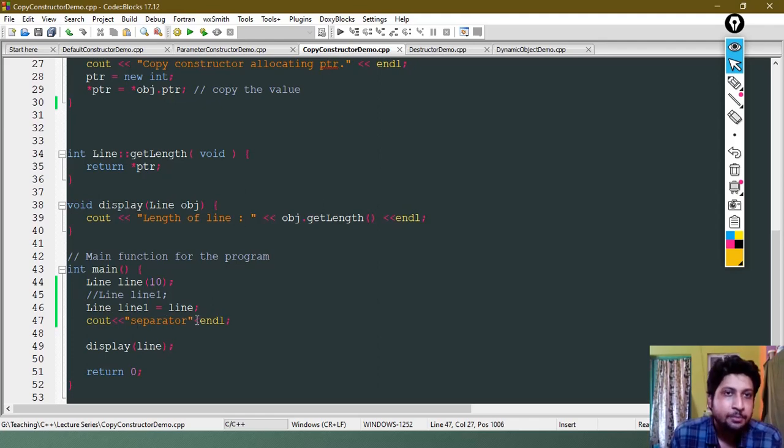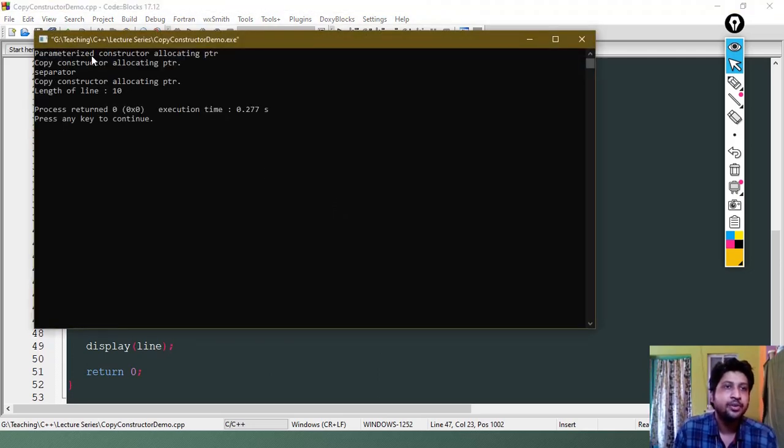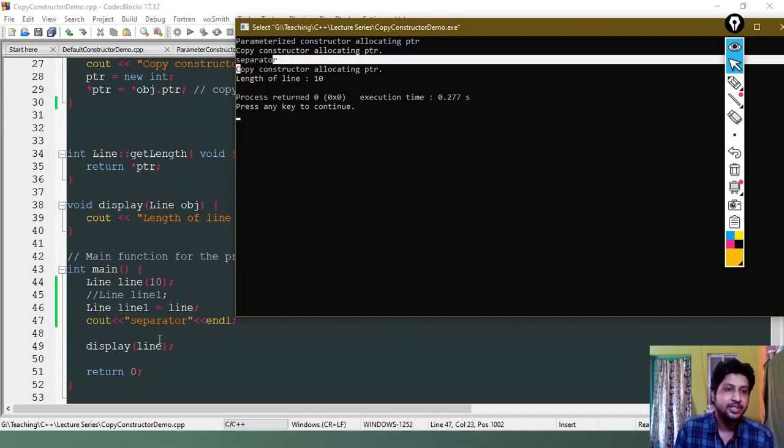So we have printed a separator here. Now if we just execute it, it will show parameterized constructor allocating pointer, then copy constructor allocating pointer. So for this particular line, the copy constructor is being called, and then this separator is being printed.